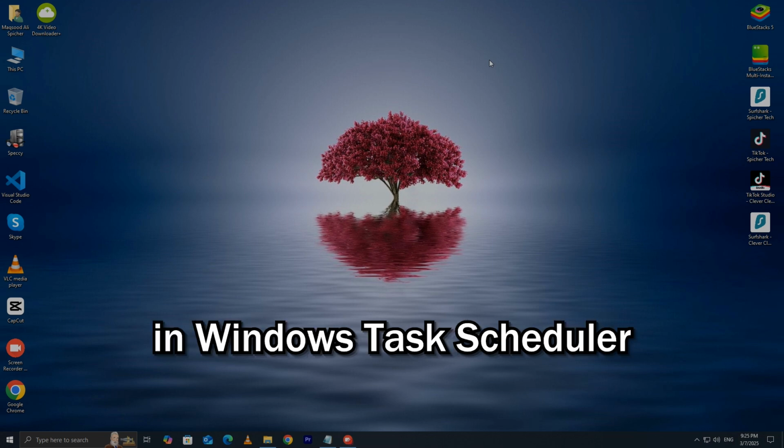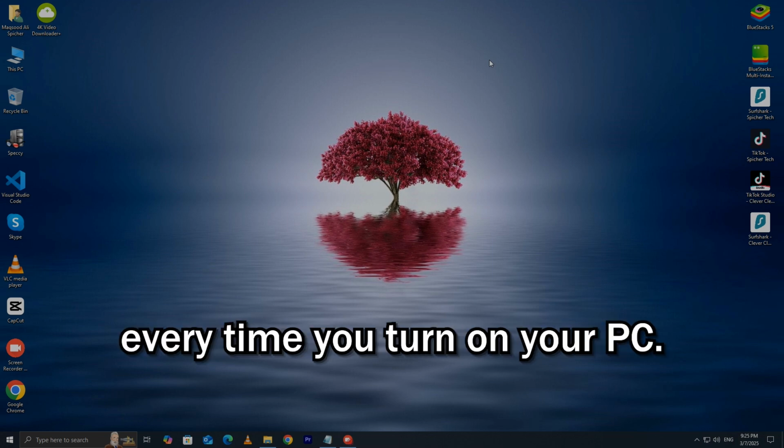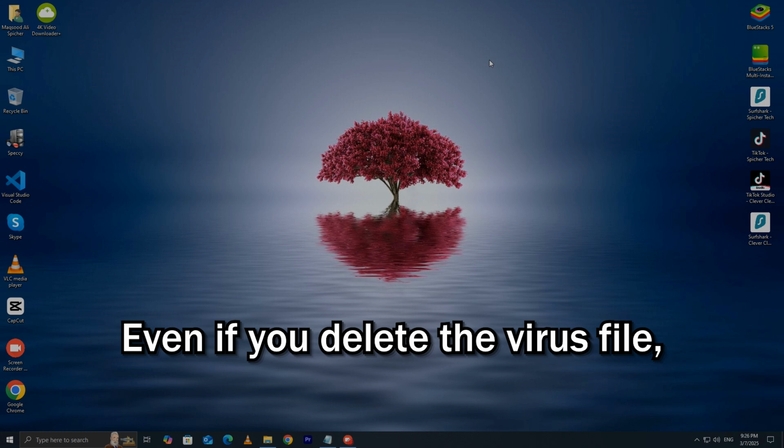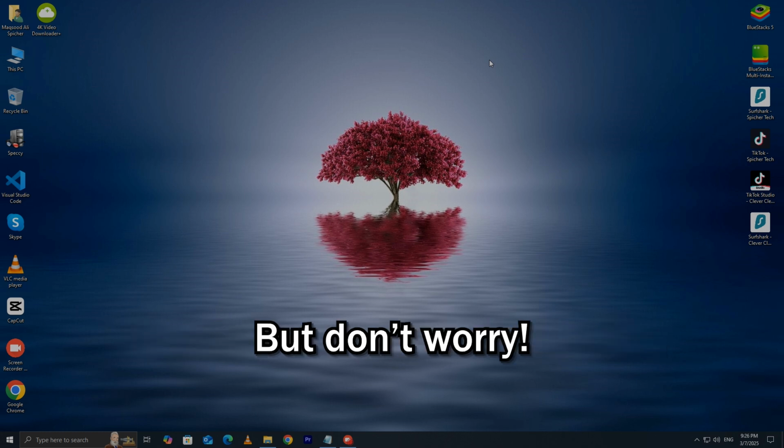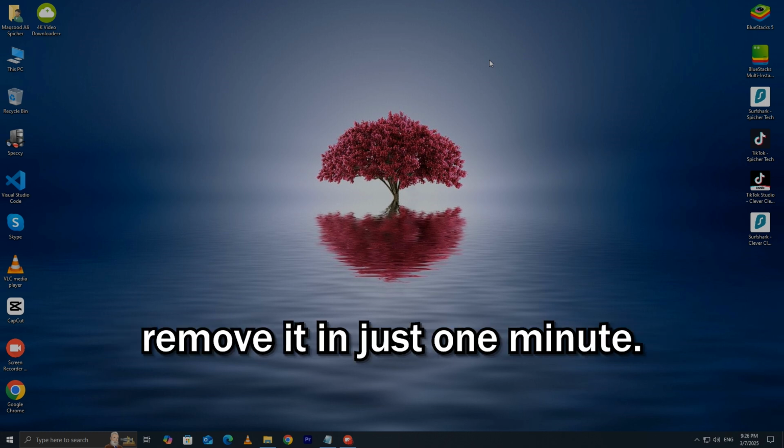Some viruses hide in Windows Task Scheduler and restart themselves every time you turn on your PC. Even if you delete the virus file, it comes back. But don't worry, I'll show you how to permanently remove it in just 1 minute.